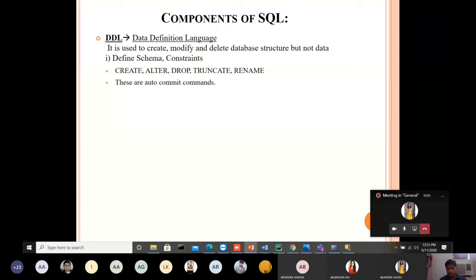One is called commit and another is rollback. Commit means successful completion of the operation. So commit and rollback are used in transaction control processing. Later on we will discuss it again. So what are the different DML statements?